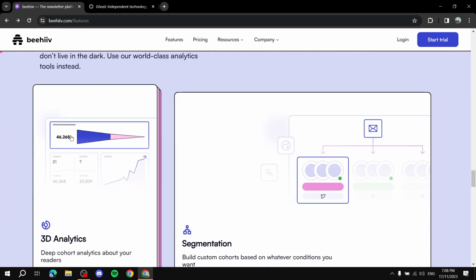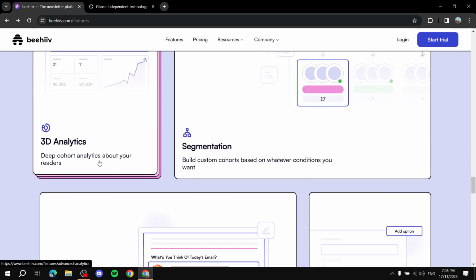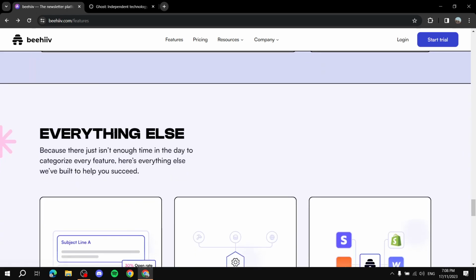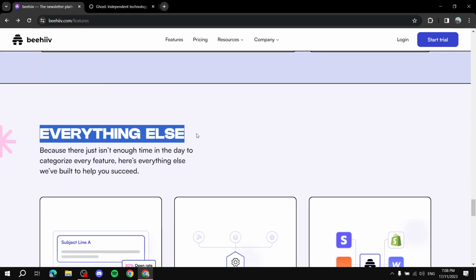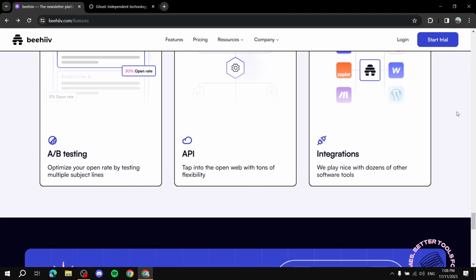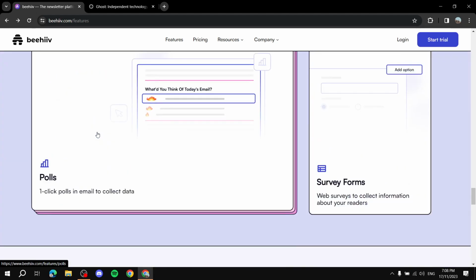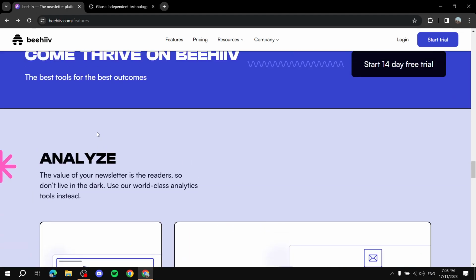And then you can have more and more things like analytics, segmentations, polls, survey forms, and like they say here, everything else from integrations to API. You've got a lot to work with when it comes to Beehive, and at the same time, it's very friendly when it comes to user interface, and it's very simple to use. You don't really need to be a tech expert to access Beehive and start working on it.